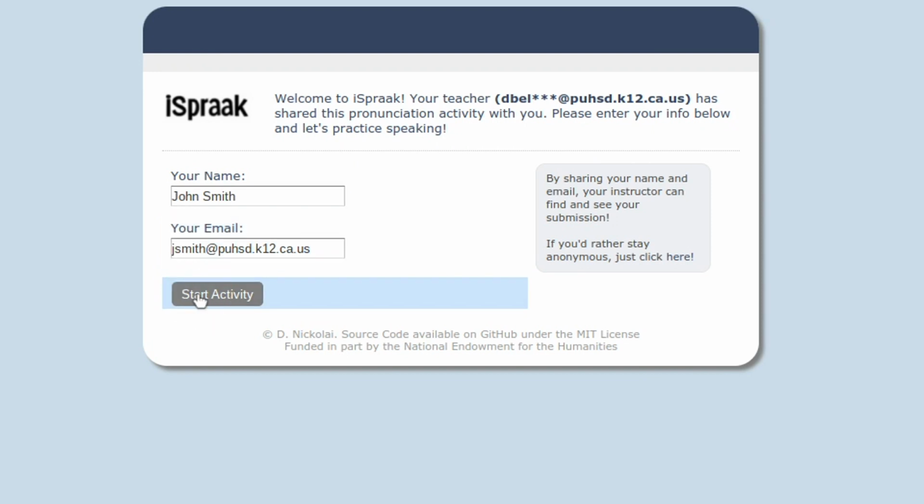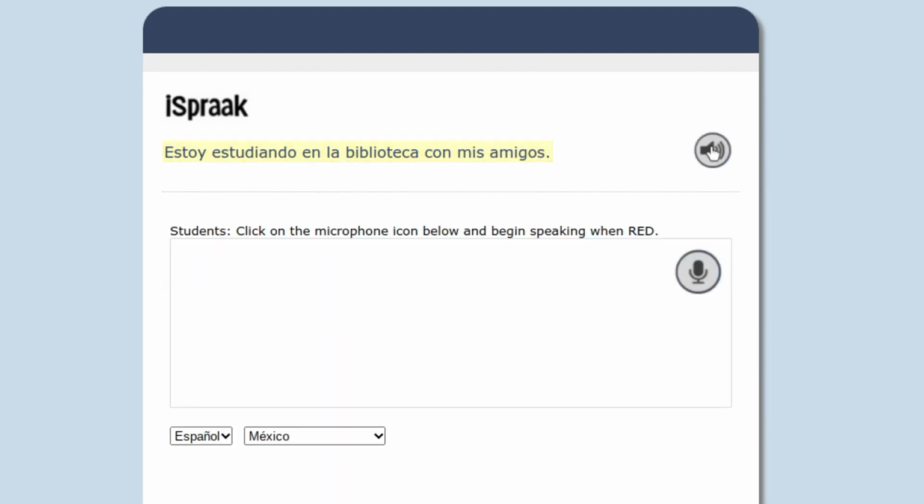So hit start activity. If they want to, they can click this button and the computer-generated voice will read this to them, and it does it in the language that you've chosen. And then right here, they'll click this, and then they'll read that out loud. So I'm going to do that really quick.